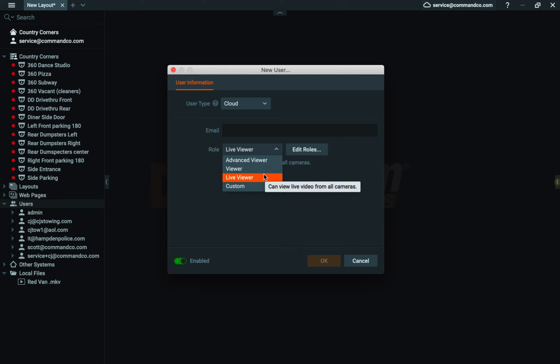The live viewer can only live view the cameras. They cannot see any playback. They cannot download any clips. They really can't do very much of anything. The custom tab can be customized to however you want it.